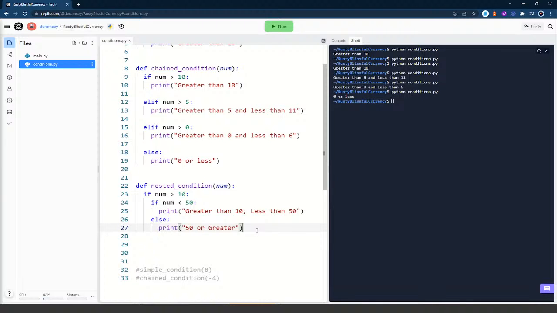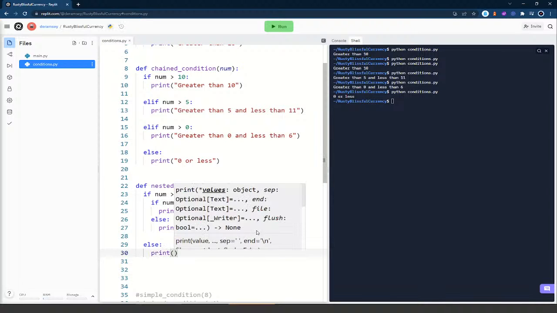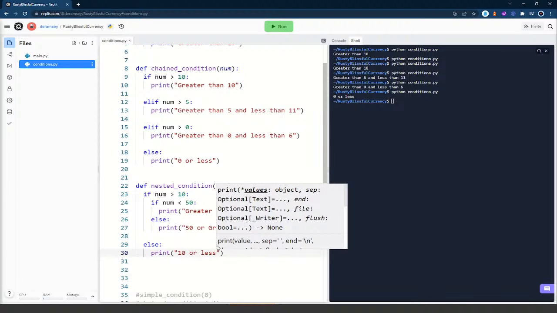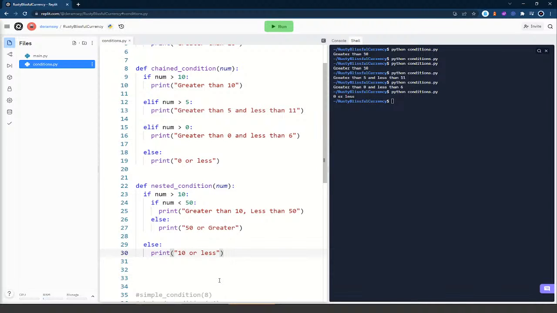And so we could also tab back out, so hit our backspace key, get out of the tabbing, to include an else statement that is paired with that initial if statement. And so this number here would be 10 or less. So what we have here is a nested conditional. We have a conditional inside of another conditional.